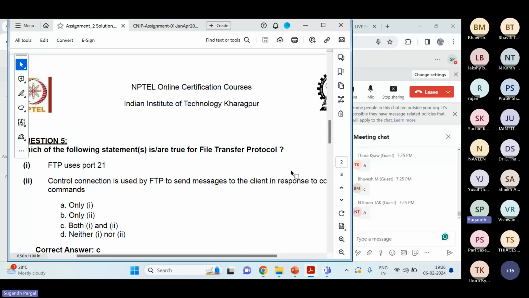But on the other hand, the DTP, that is the data transfer process, uses port 20. If we ask whether FTP uses port 21, then it is correct, because FTP uses both 21 and 20. So it is not a wrong statement. And the data transfer process is used to download or upload the files.